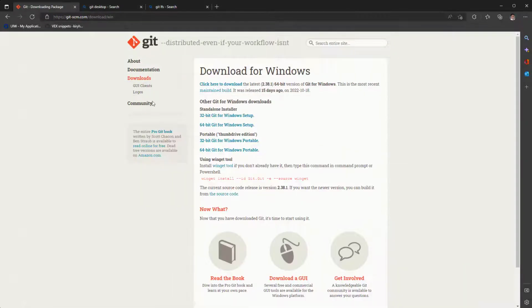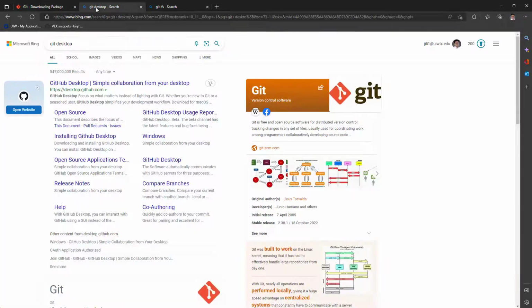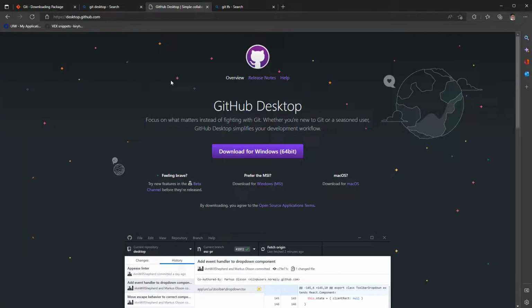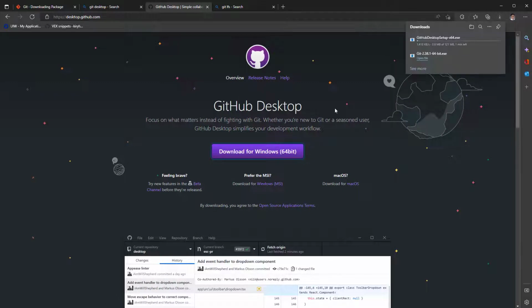I like to use the command prompt, but some people like to use the desktop version, primarily artists. So that's one thing that we can take a look at. There is GitHub Desktop, which is developed by GitHub, an online service to hold repositories. You can also download this one for Windows.